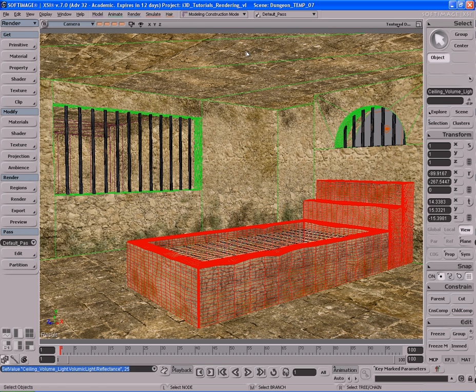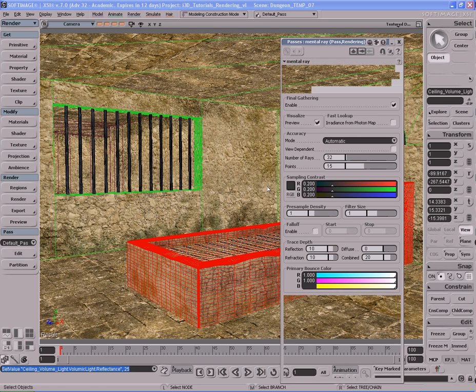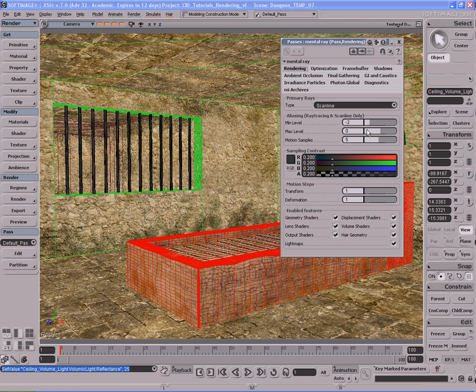If you come over here to the renderer options, you can set up your minimum level. I would set it to about 1 and the max level to about 3. I would also set the sampling contrast to 0.05. It will look really good. And I would also come to Final Gathering.